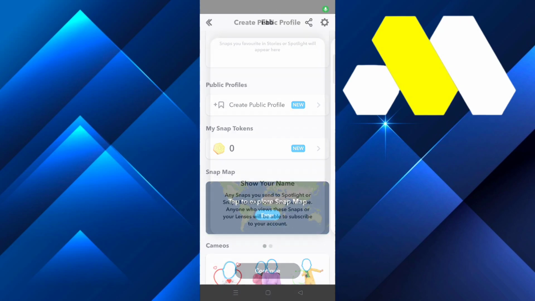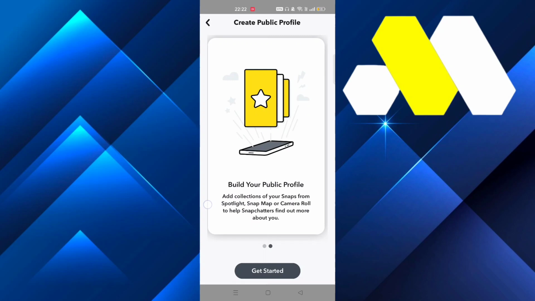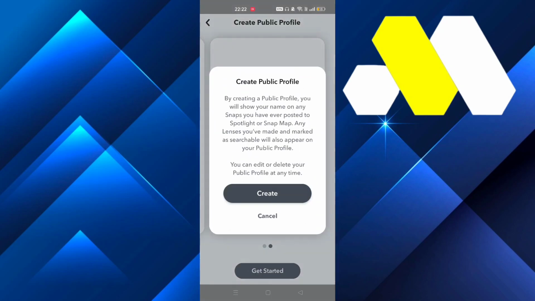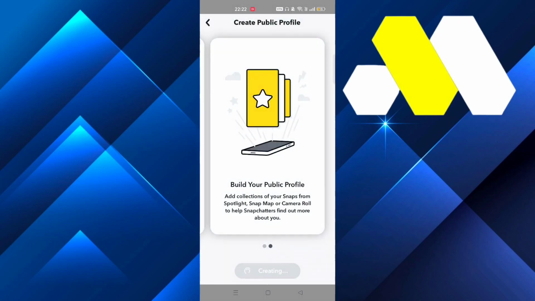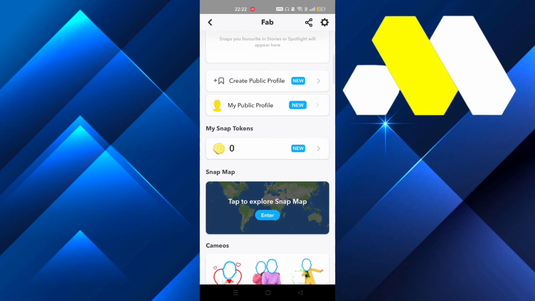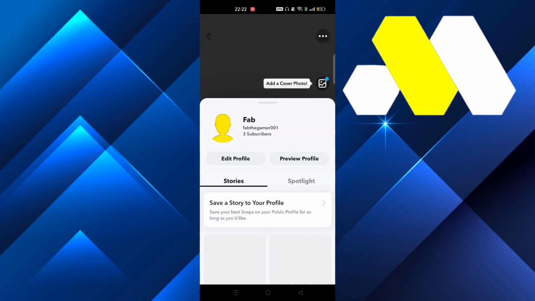create public profile. Now when you click on it, it will say create public profile. Click on get started, create, and that is how you have created a public profile on Snapchat.